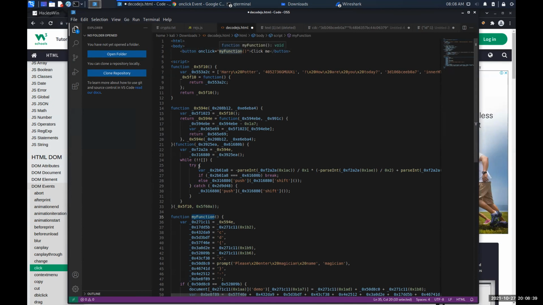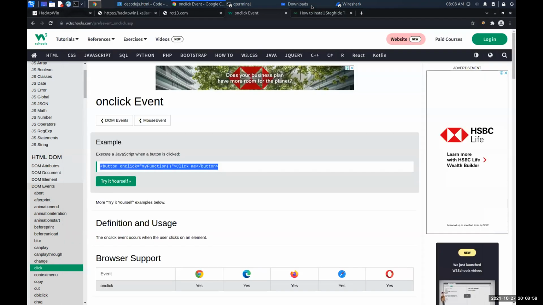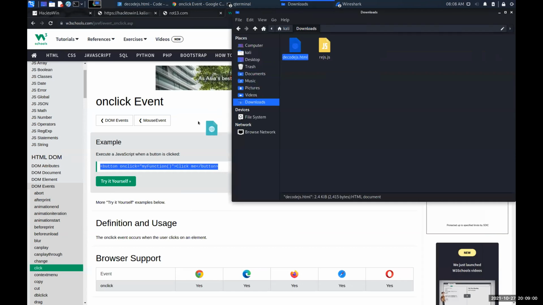When you click on that button, it will call this function. So simply this is how we can call this function within the HTML page. Once we make changes, just save it and go to the file location. Open the browser, go to the file location and drag and drop that file.